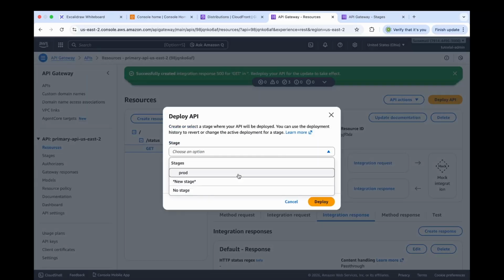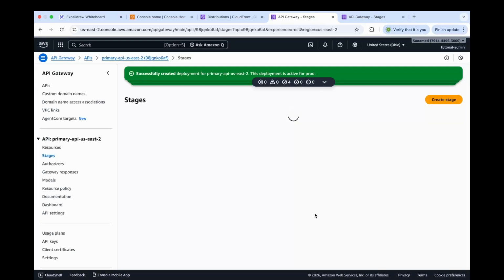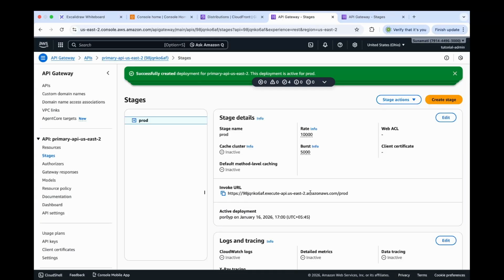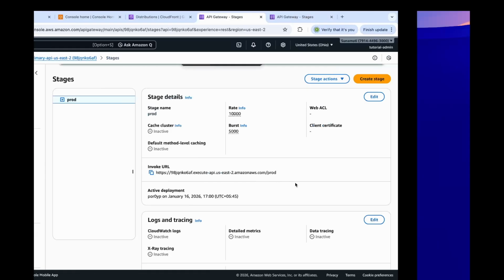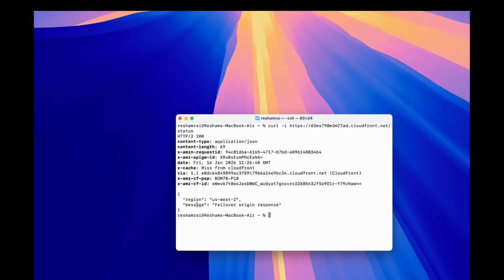Deploy it to the stage called prod and click deploy. We see that we have successfully deployed the changes. So let's move to the terminal and see if CloudFront fails over to the secondary origin now that the primary is returning a 500 HTTP status code. Indeed, CloudFront detected the 500 error from the primary and automatically routed the request to the secondary origin, which returned a successful response of region US West 2 and message of failover origin response.